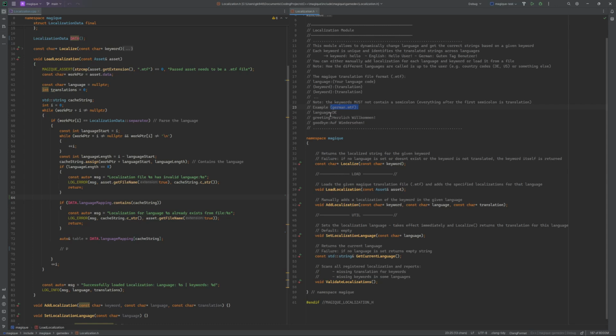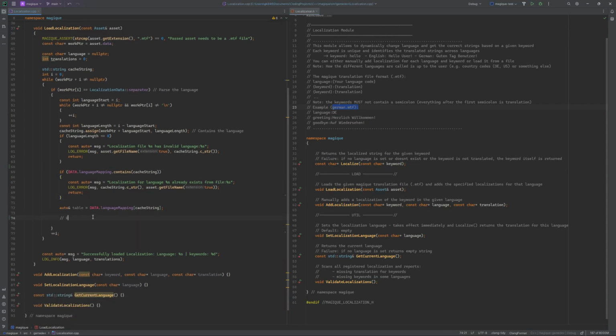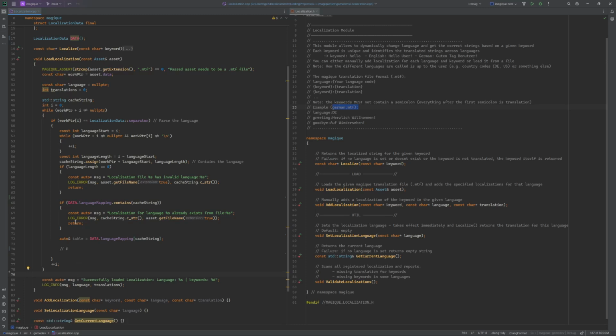So it's only allowed that each language is only loaded once; you can't have multiple files with the same language, basically. Okay. So it is a little bit of a nested thing going on here, but I guess this is fine. So here we parse the keyword translation pairs.